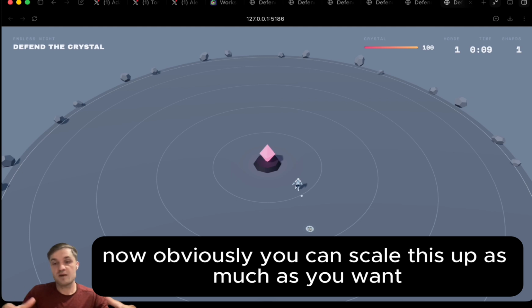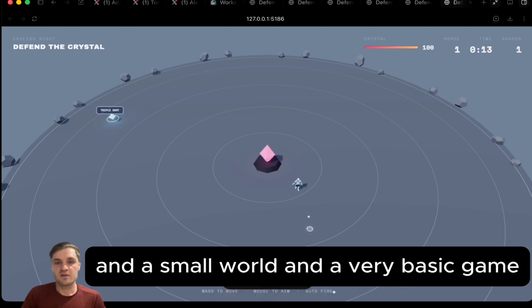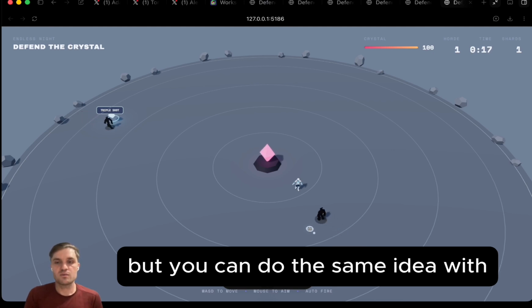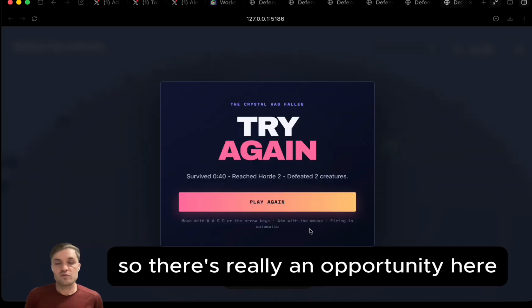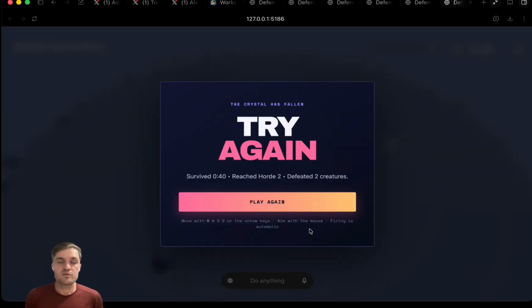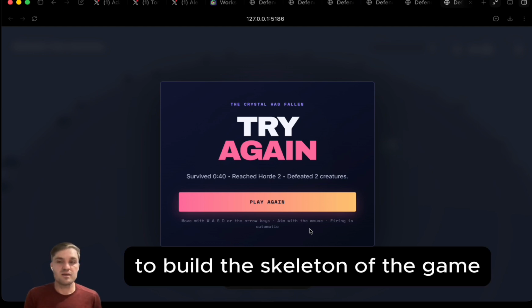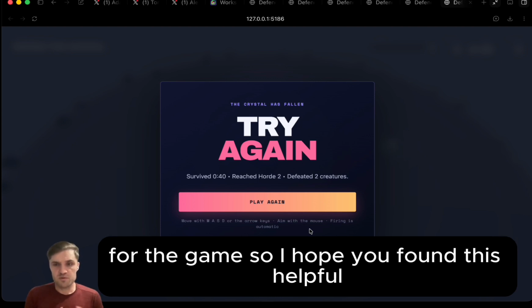Now, obviously, you can scale this up as much as you want. In this case, we only have 2 assets and a small world and a very basic game. But you can do the same idea with any sort of concept in any sort of game. And so there's really an opportunity here. If you have a really good idea for a game, it's never been easier to use AI to build the skeleton of the game and then use other services to build high quality assets for the game. So I hope you found this helpful.